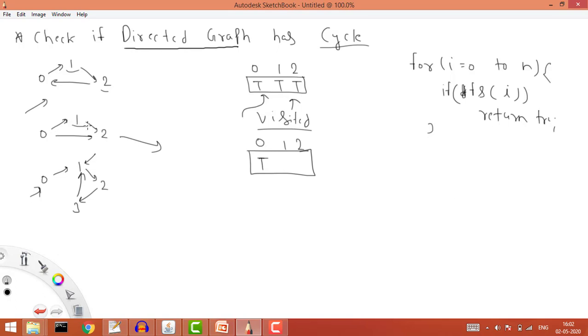The neighbor of 0 is 1. It means now I will operate on this one, so again I will mark this value as true. Now if you see, the neighbor of 1 is 2, so it means I will operate on this one, so I will mark this as true. Now from 2 I cannot go anywhere, right? From 2 I cannot go anywhere, so it means for 2 we are done.